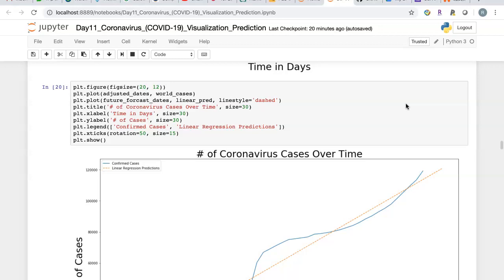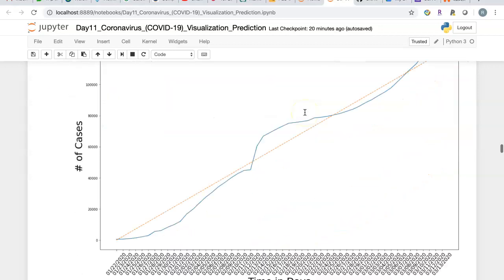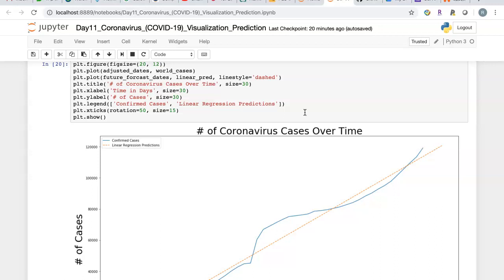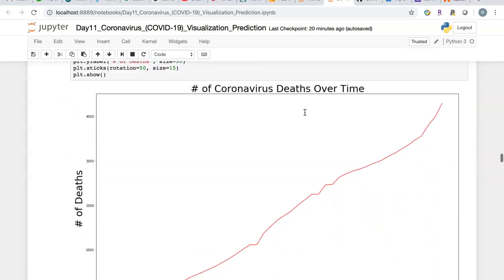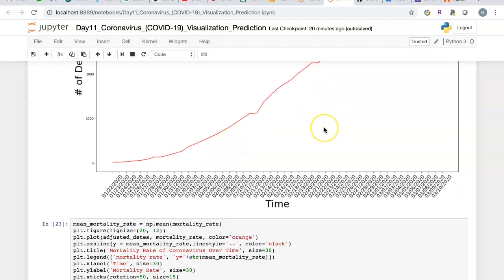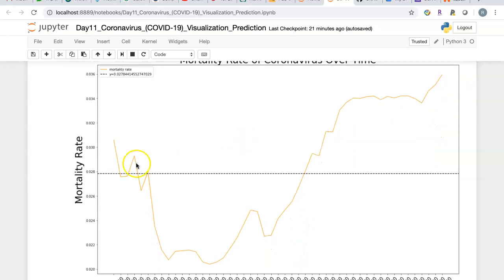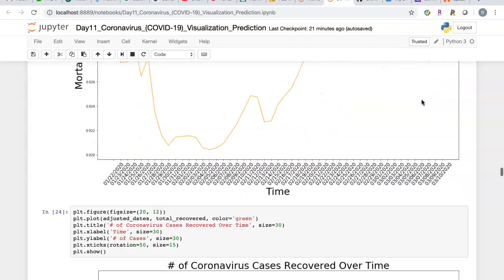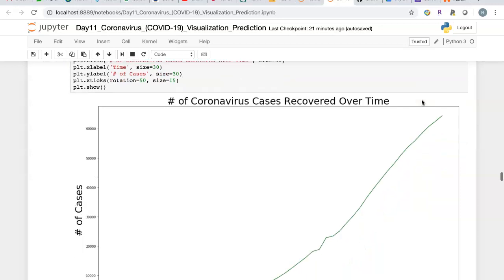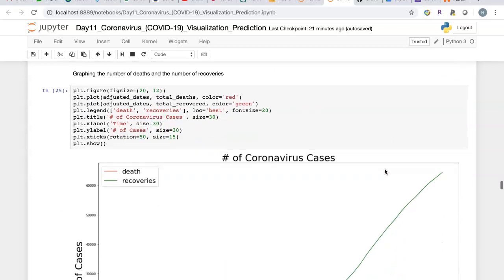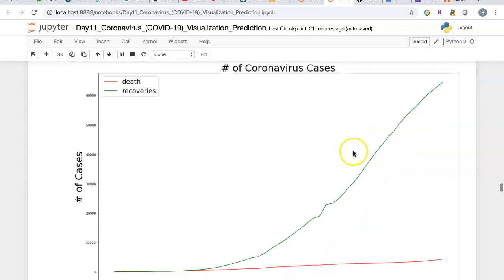And then they also talk about the different days and the number of confirmed using the linear regression model, and even the number of deaths. So you can see it's always increased. The mortality rate, you can see the rate basically decreases at the beginning and then kind of increases. It's probably because some of the countries have very serious situations, so that's why it has a pattern. And the cases recovered is always increased, which is a good sign. This is a picture of the deaths versus recoveries.